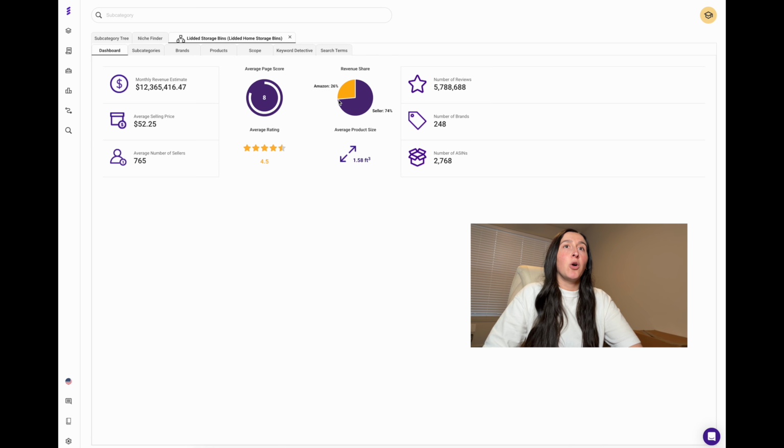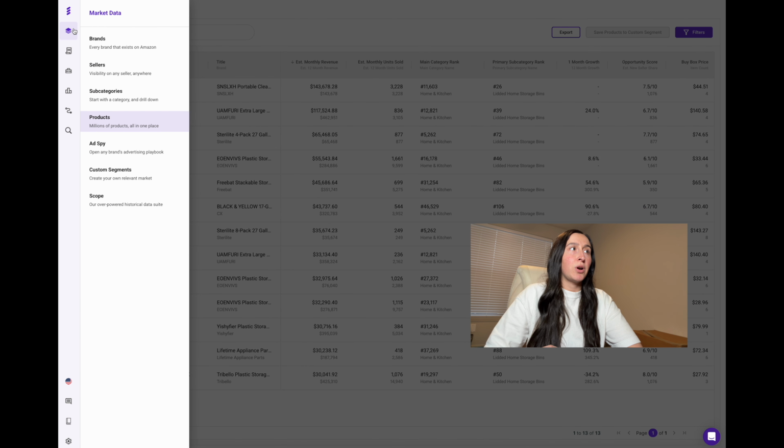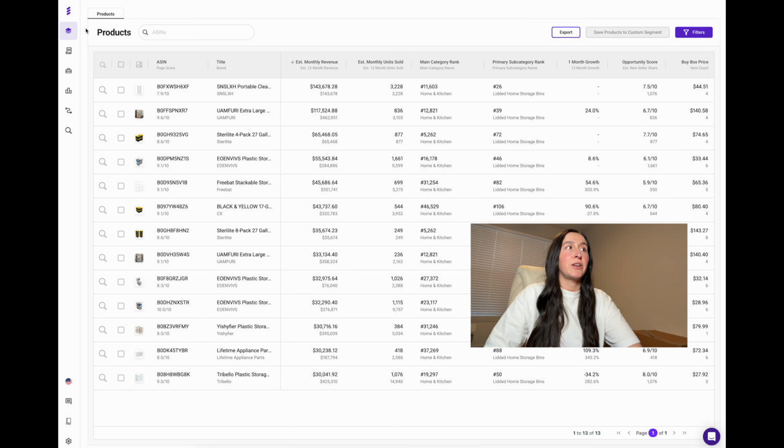So step one is going to be opening the product database. This is what it looks like here from the home screen. You're going to go to market data and you would just hit products. Then it's going to pop up all the products that are on Amazon.